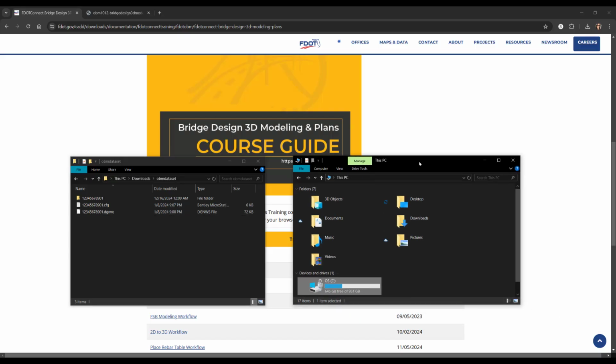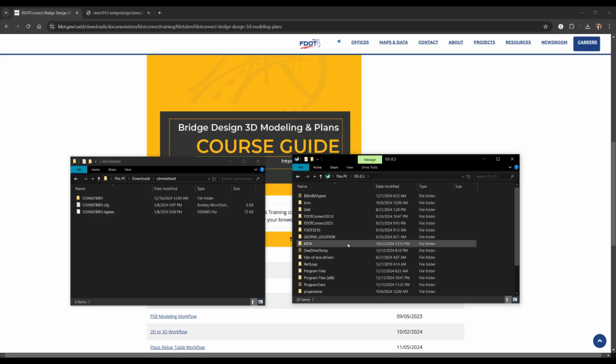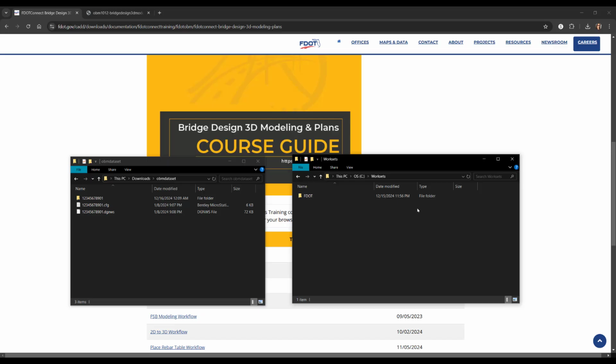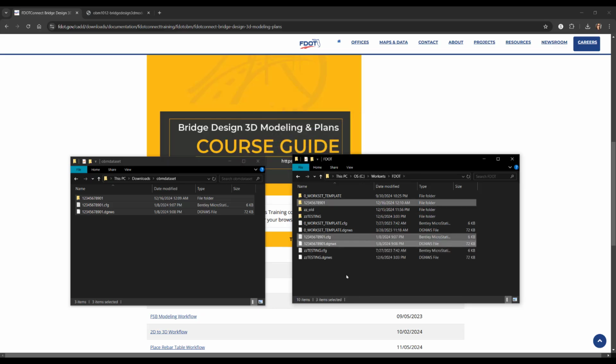Once you have these, you can go ahead and copy them over into the workset folder. Because I have a workstation install, the location of my workset folder is directly on my C drive. If you have a different install or have different drives mapped, you'll need to place the workset files wherever your workset folder is on your computer. So I'll go ahead and copy these and paste them into the C worksets FDOT folder.